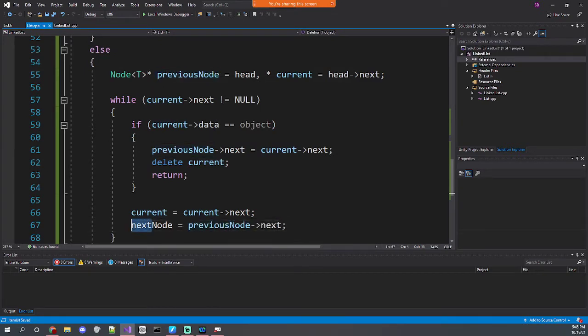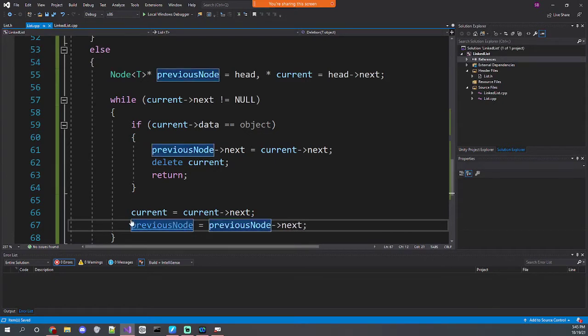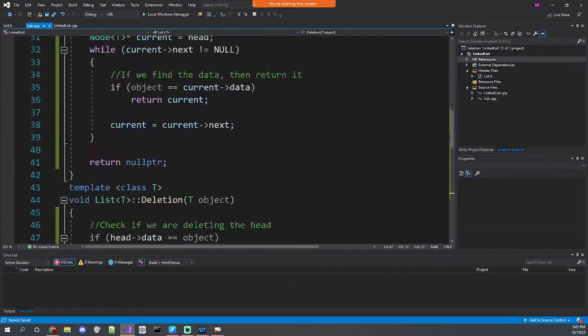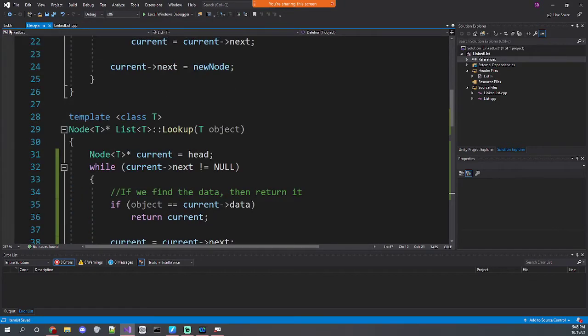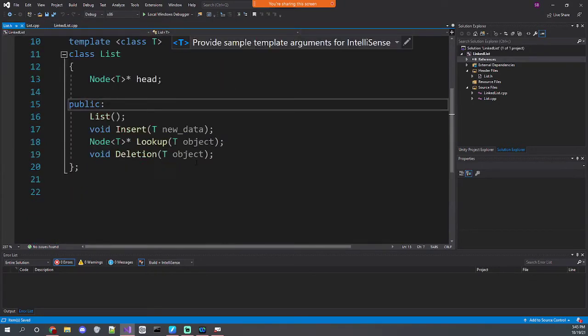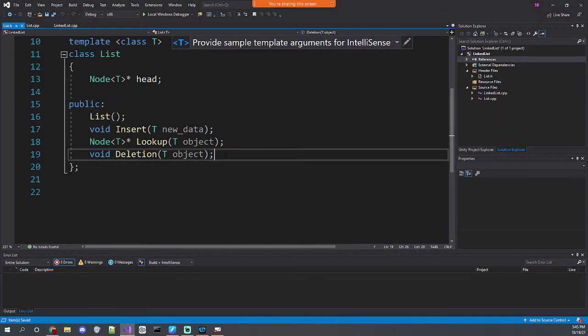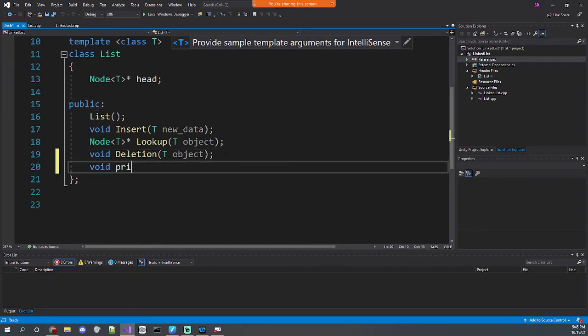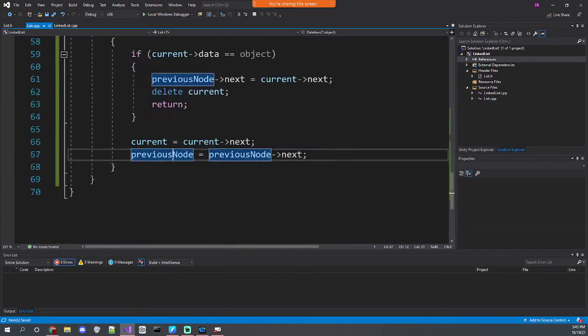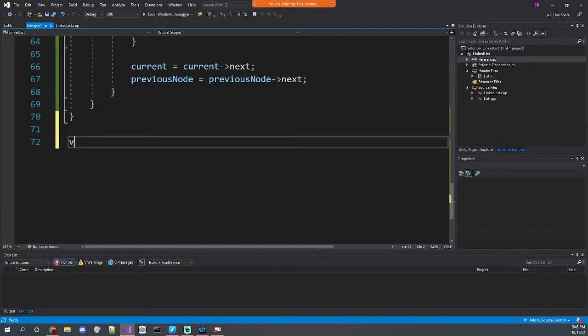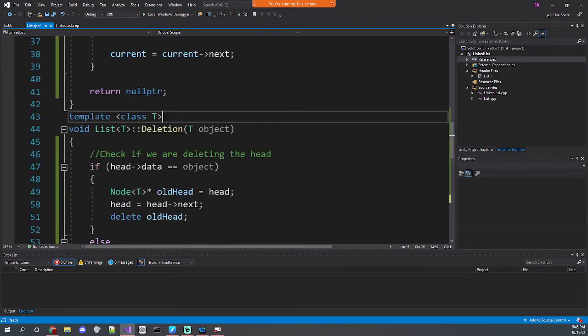Okay, so I think that covers the 3 operations. Let's just throw in one extra function here just so we can actually verify that this works. I'm just going to make a function called void print. It just goes through and prints the list. And it's got to be a template, so I got to do this.